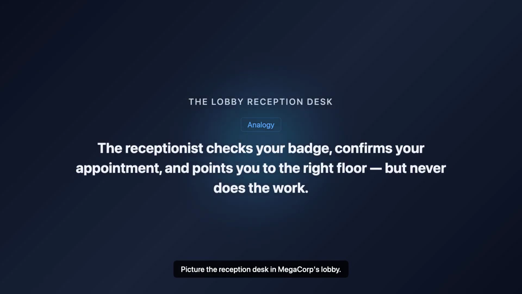Picture the reception desk in MegaCorp's lobby. Every visitor passes the receptionist first. She checks your credentials, confirms you actually have an appointment, and points you to the right floor. What she never does is the actual work upstairs. That's API Gateway exactly. It controls access, enforces traffic limits, and routes you to the correct backend. But the real logic runs somewhere else entirely.